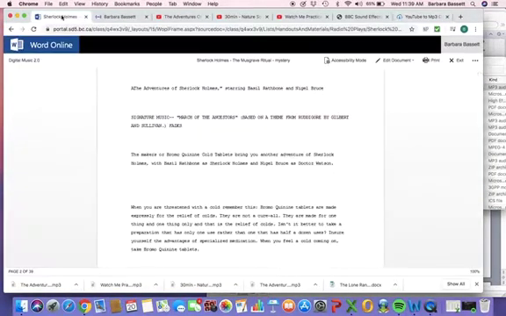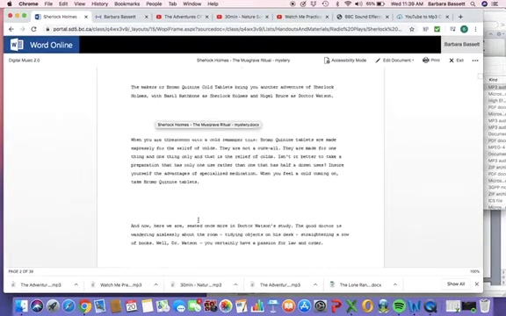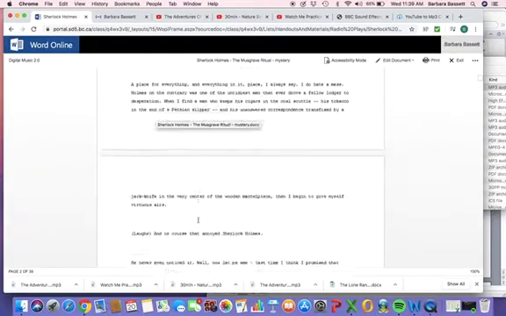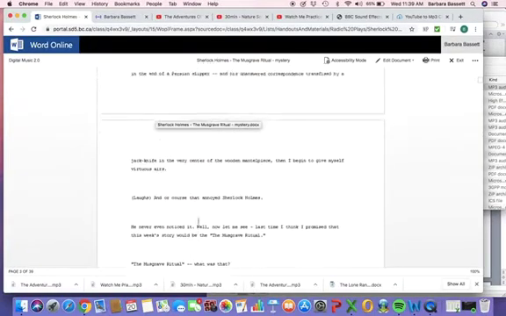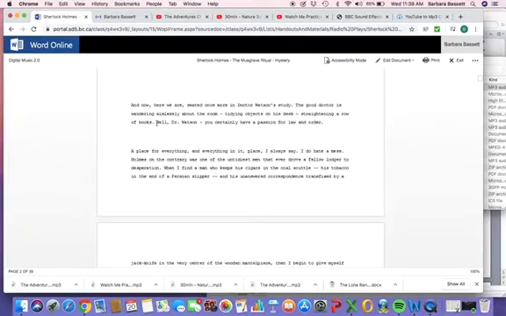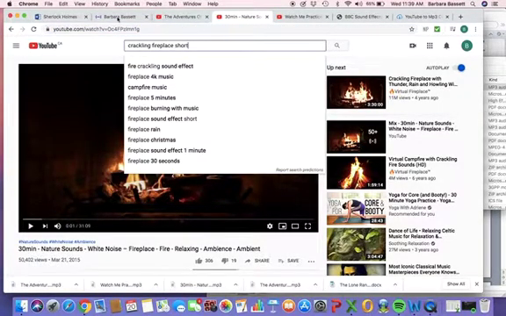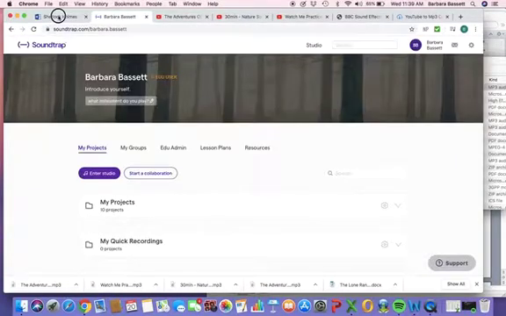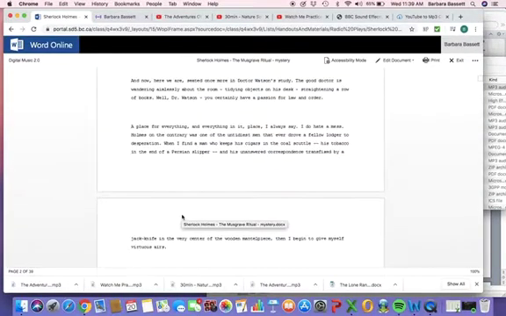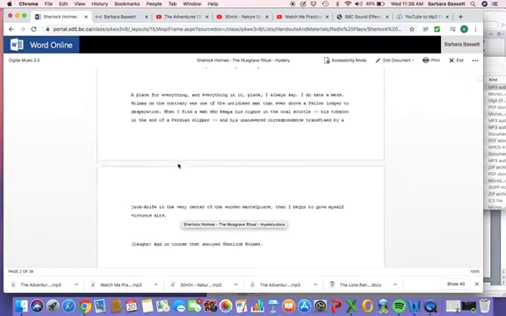So if we look at our script here, we've got the theme music. There's a bit of a commercial because it was a radio show. And then, when the story starts, seated once more in Dr. Watson's study, the good doctor is wandering aimlessly about the room, tidying objects on his desk, straightening a row of books. And I thought some nice background sound. I went for a crackling fireplace, thinking that might be a little bit atmospheric. So I've got that as my background sound. This is all the narrator speaking.